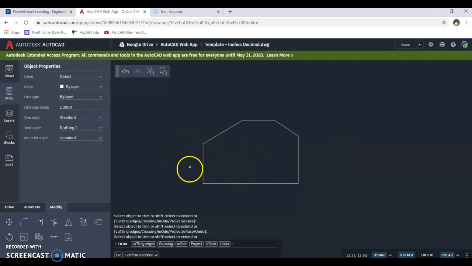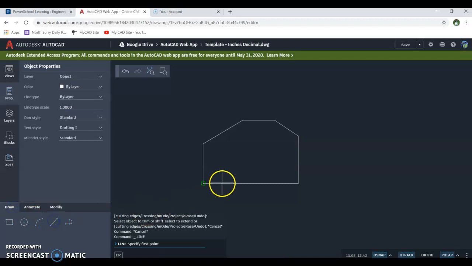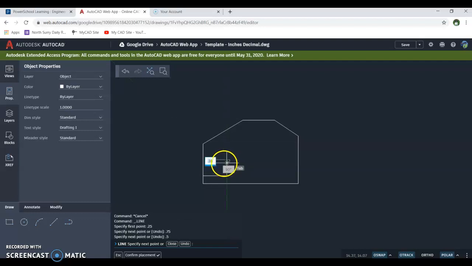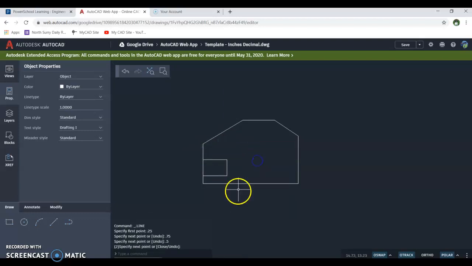Okay, so there's that. Now I need this cut out here. Back to line, click on line. I'm going to hover here. It's up 1/4 inch. So I'm going to hover and start dragging up and then type in 0.25. Drag over, it's 3/4 inch deep. It's 1/2 inch tall, and then go back over. I'm going to right-click and say confirm.